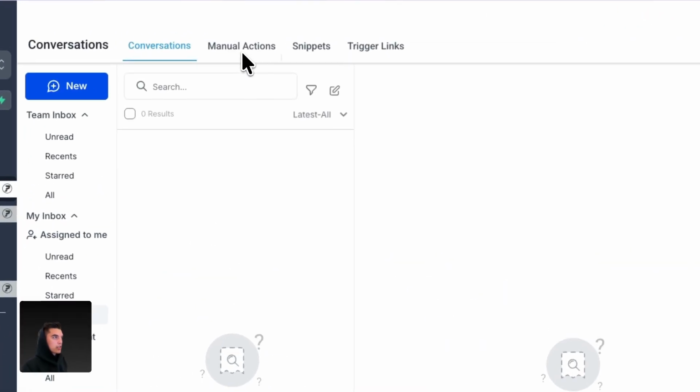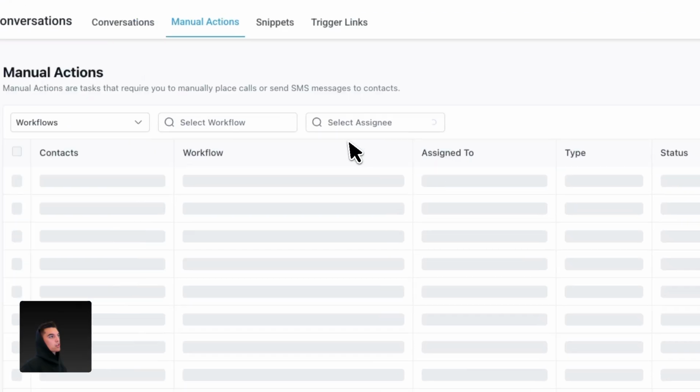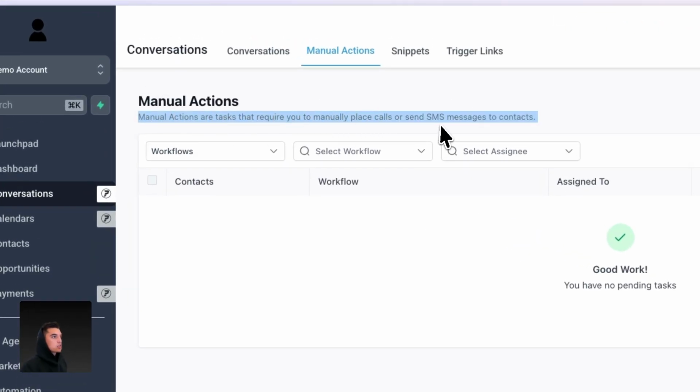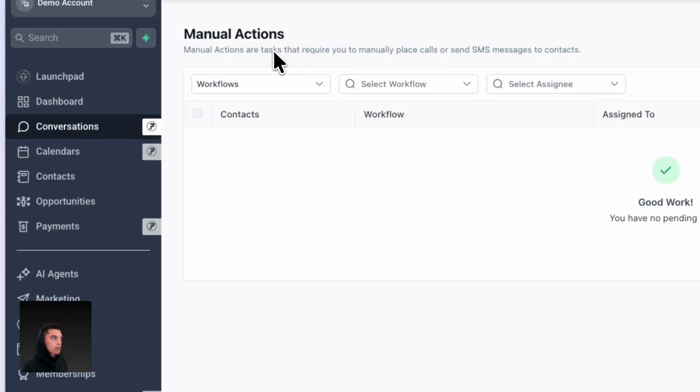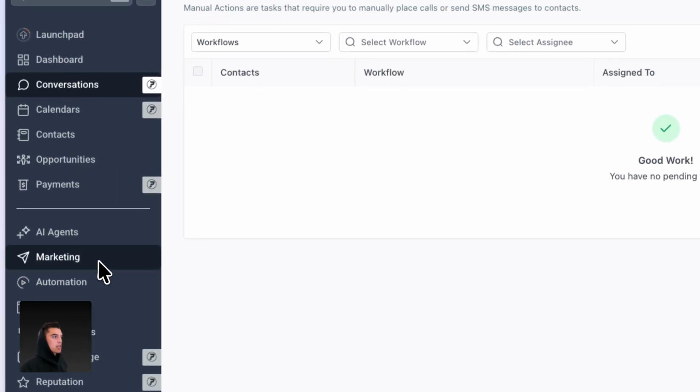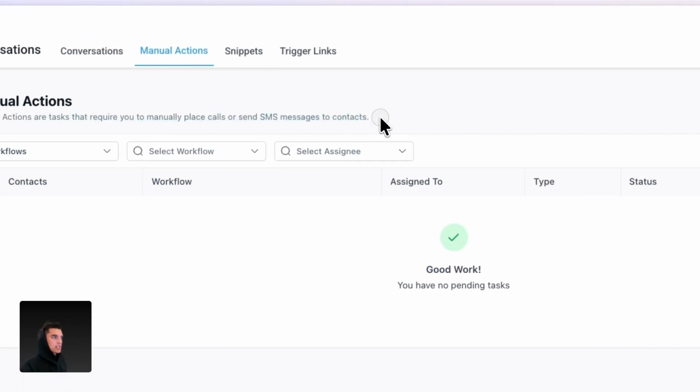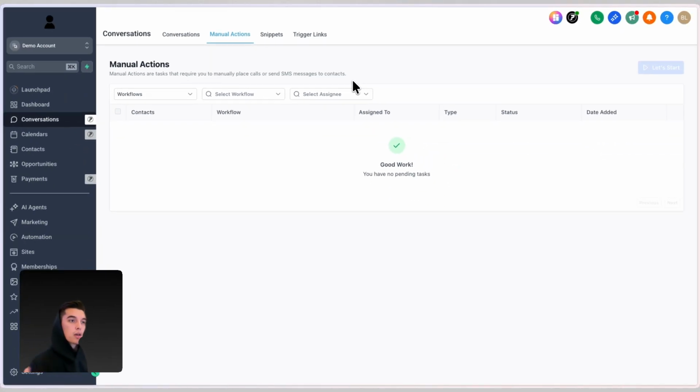Let's go to manual actions. Manual actions are going to be kind of bulk actions that you need to do. So you can assign manual actions inside of automations and some other locations that require you to manually place calls or send SMS messages to contacts. So let's say you have a sales rep and you want to push notifications to that person underneath a manual task that they need to go and do. So like, hey, you need to call Johnny back. It'll push a manual action to this individual.